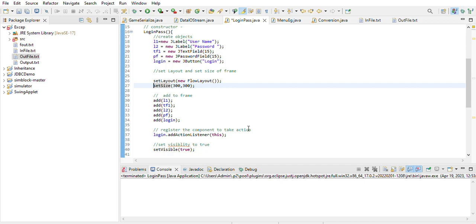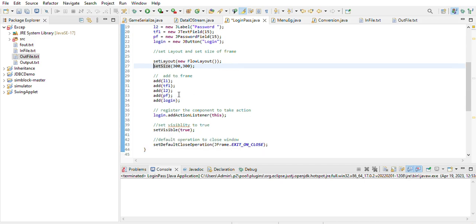Now this is regarding adding components to the container. Now as we want to handle the event, or we want to take some action on the button after clicking it, on that button object we have to add the listener, otherwise action will not be taken.